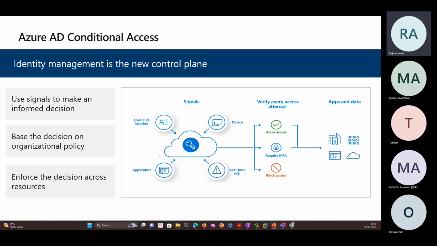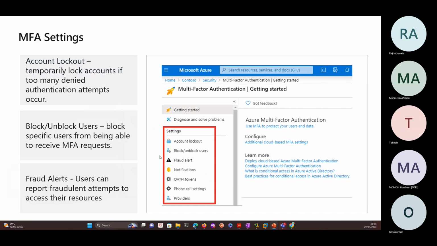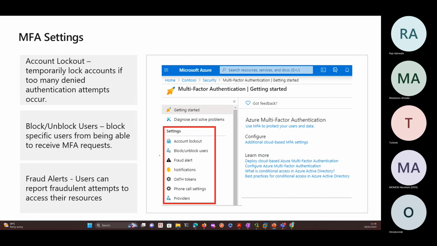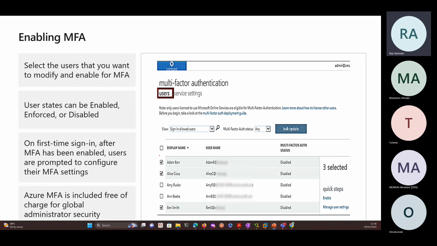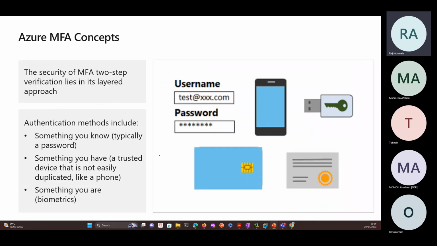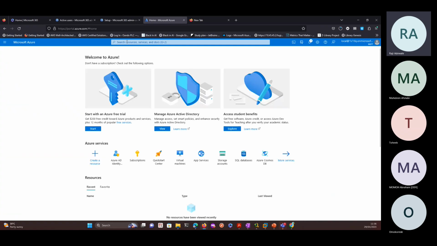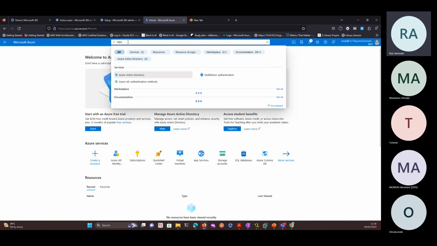So let's go back to this slide. I've said what MFA is, though there are a number of configurations and settings that you can define within your MFA, but we know what MFA is used for. So let's go back to the tenant and see what our MFA settings and options are.